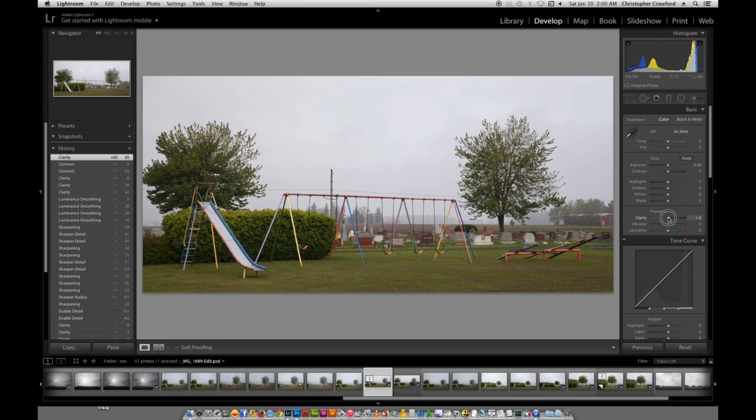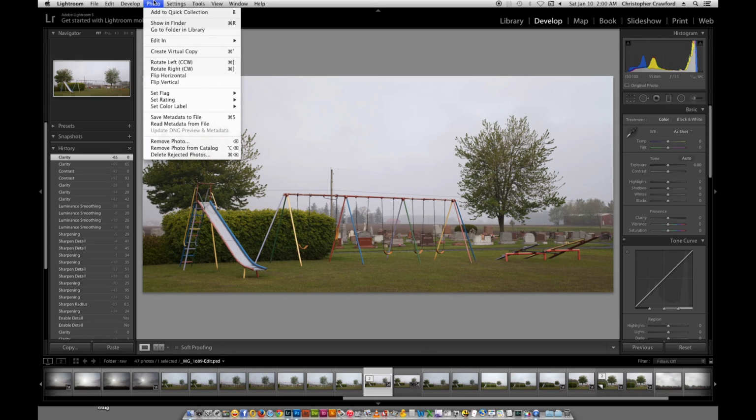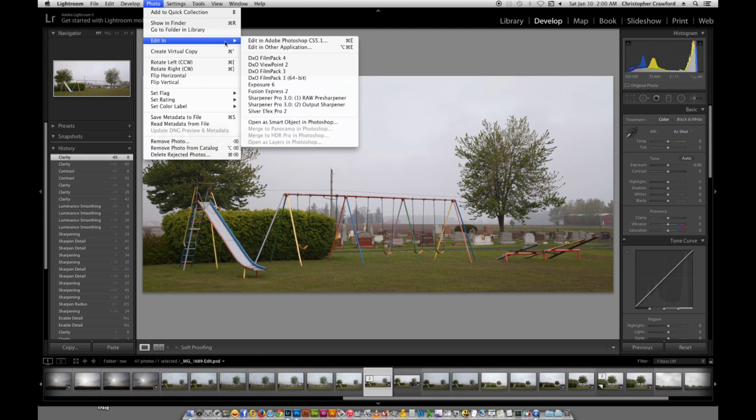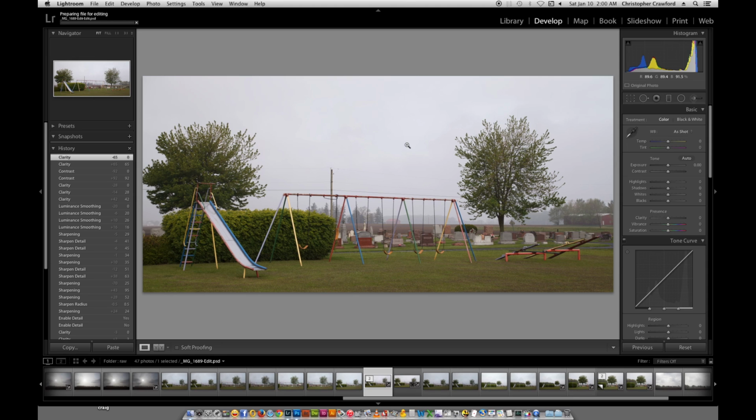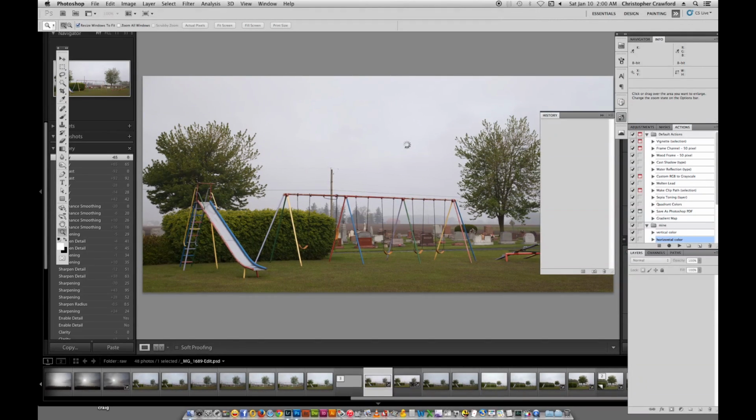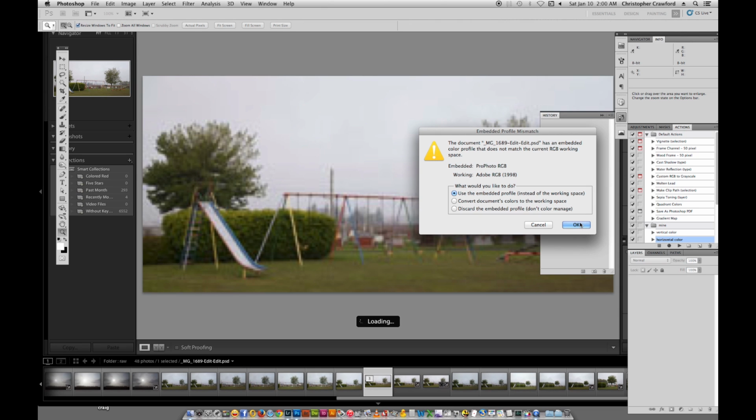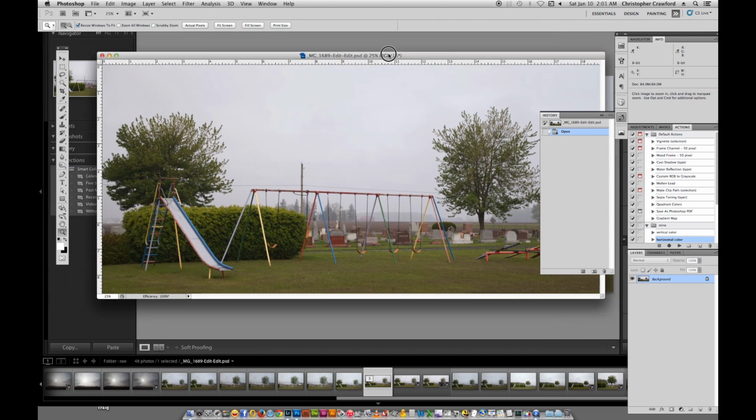And I'm going to set the clarity back to 0 on this one because I want to open this one in Photoshop and show you how to do the exact same thing using the Unsharp mask filter in Photoshop. And in Lightroom we can go up here to Photo, Edit in, Photoshop CS5. Choose Edit a Copy with the Lightroom adjustments. Choose Render using Lightroom. It'll take it a second or so to open this up. And here we have our file.